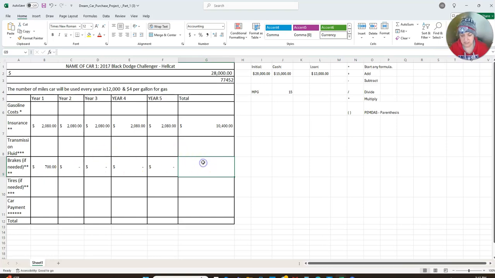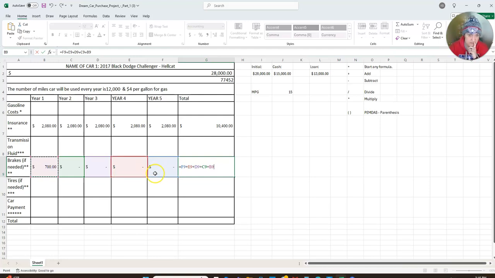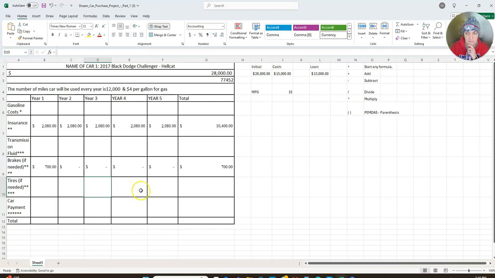So what I could do is go equals, and I can say this plus this plus this plus this plus this one. I'm saying F9 all the way down through B9. Now I could also have just typed in 700, and that's fine. But for consistency, that's what we're doing today.